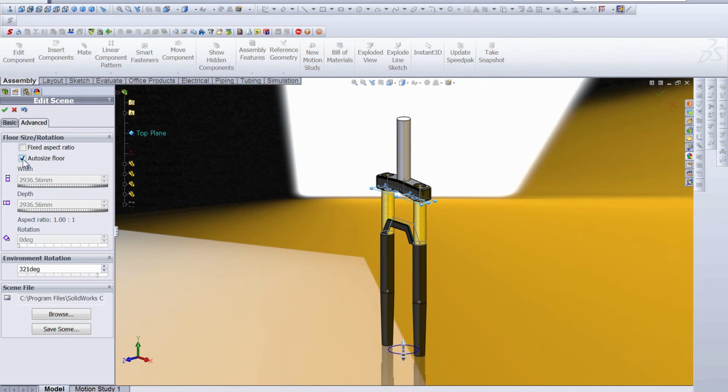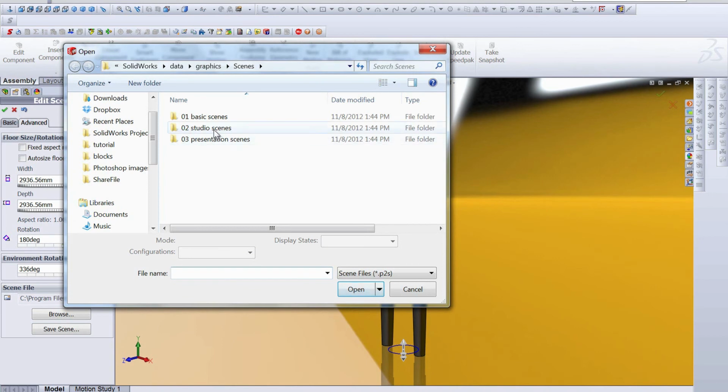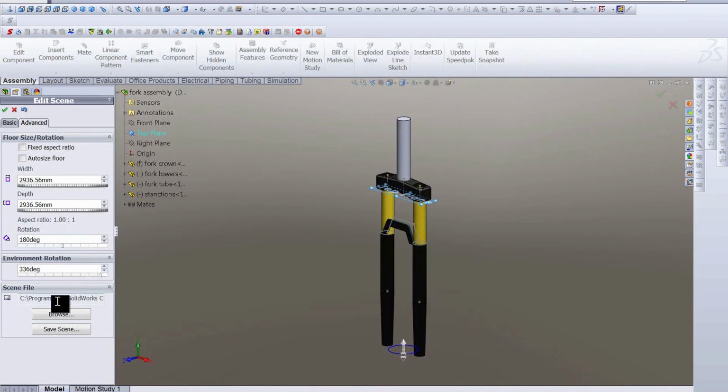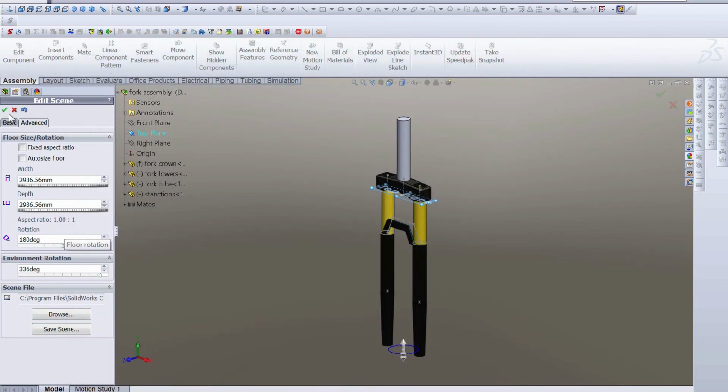Right now the floor is auto-sized, but we can unclick that and specify the width and depth of the floor. And you can also use the handy-dandy dial and change the rotation of the floor as well. If you have a scene that you've created and you want to use it over and over again, you can save it to a specific file, and then you can browse to it and use it, and then all the settings you made in that previous model or assembly will be saved and ready to use for this one. This is also where you save that scene. If you've created one that you like, just click Save Scene, and you can save it wherever you need to access again. We won't do that because this is just a stock scene.